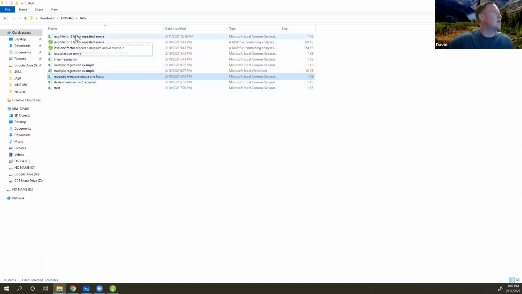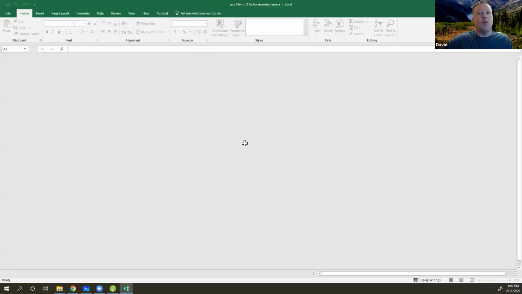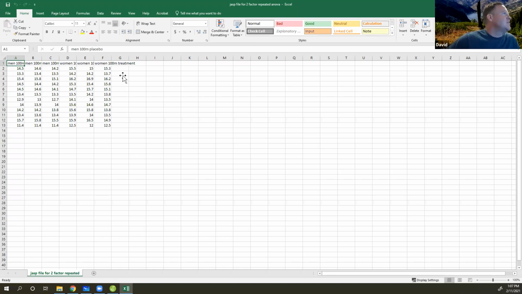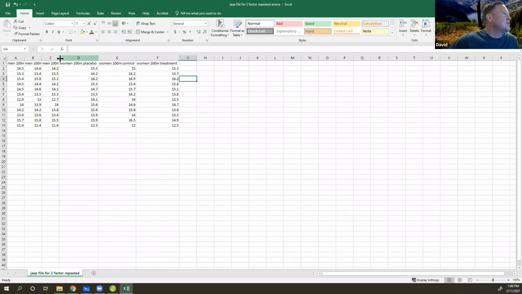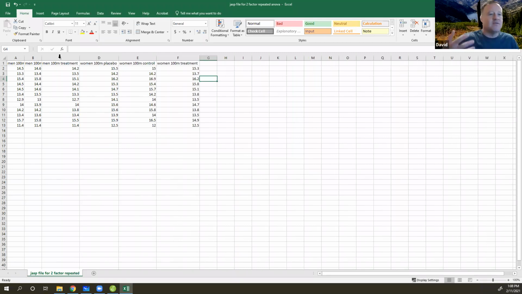Why can't we just do it in Excel? Because Excel will run regular ANOVAs, but will not do post hoc analysis. So if it said there was a difference, it wouldn't tell us where the difference is. So that's the advantage of JASP, is that it does post hoc analysis.